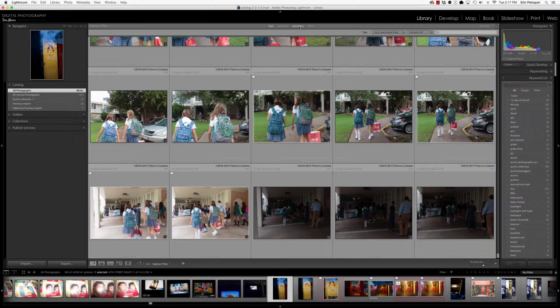So for that, I'm going to use metadata. Now you could also use the text field. And if you were going to filter by text, you would use any searchable field. And that way you could put someone's name if you've used them as a keyword, or you could use another keyword, like maybe first day of school, and that would pull up all the first day of school photos from all the prior years. So you've got a lot of flexibility.